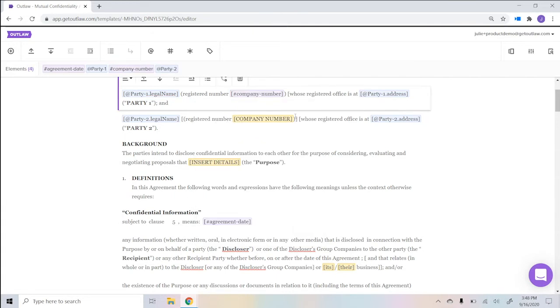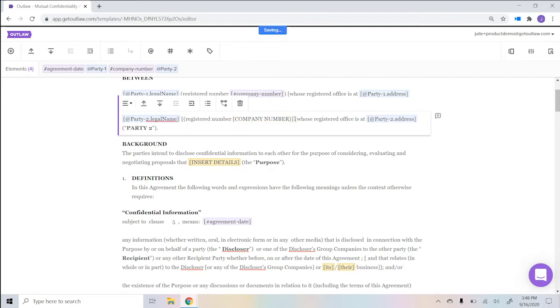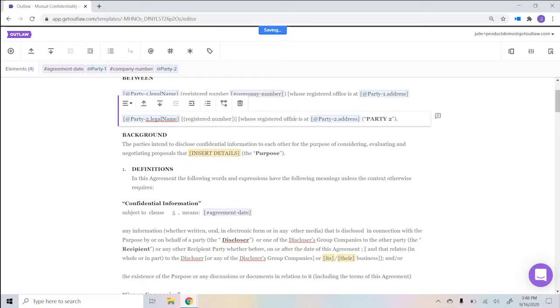Now I have to create a company number for party 2. If I use the same variable as we've seen before, those would be linked, and we don't want those to be a copy of the same variable, because party 1 is going to have a distinct company number from party 2. So if I had been thinking ahead, maybe I would have called that first one company number 1 or something. But I'm just going to go ahead and call this company number 2.